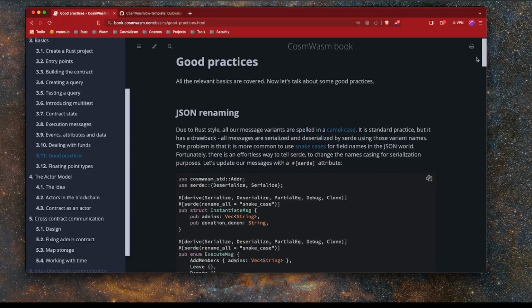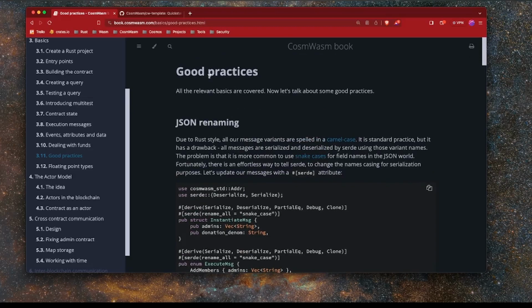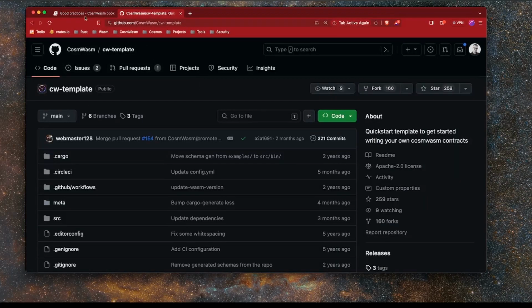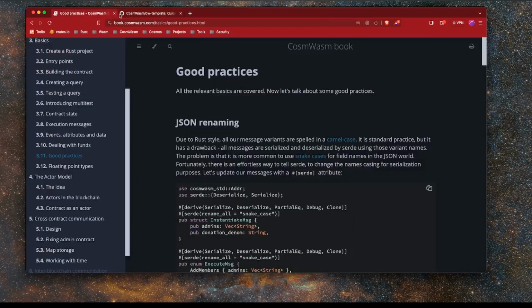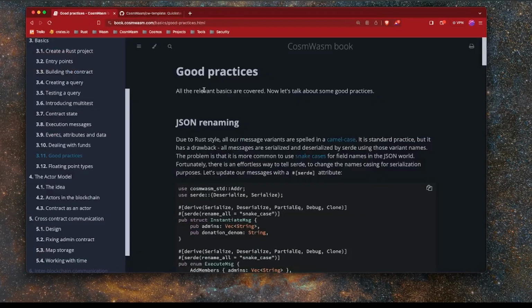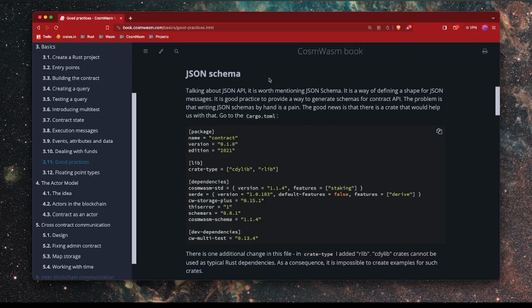Rust. Just as a reminder, a lot of these good practices are already included in the CW template, which is this repository here. So this book that we're following and this course is more about getting understanding on building smart contracts, but when you come to build smart contracts using CosmWasm, you'll probably start with this template here. So without further ado, let's jump into this chapter and round out our intro.